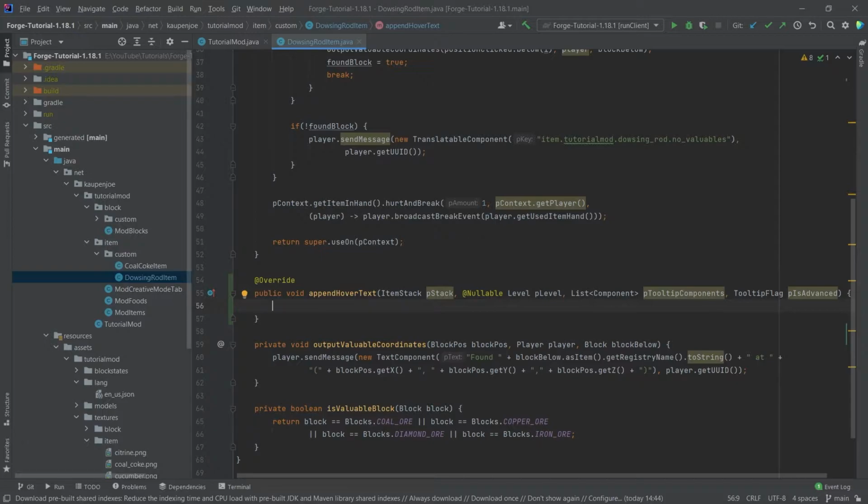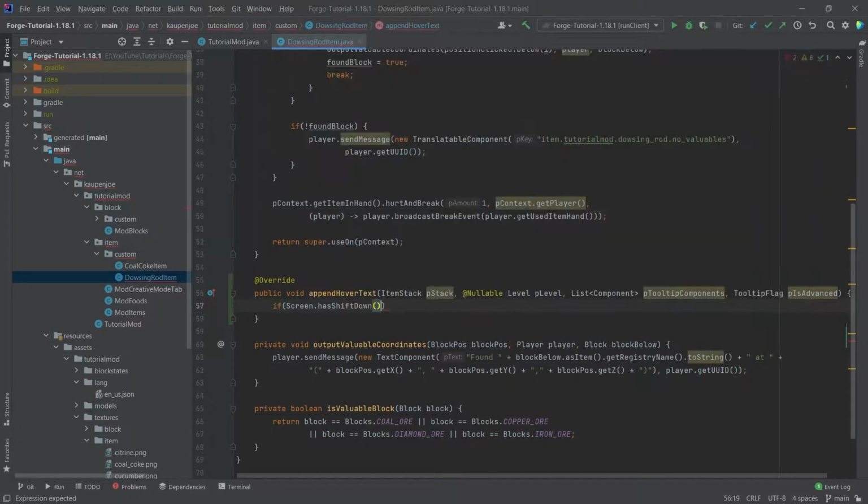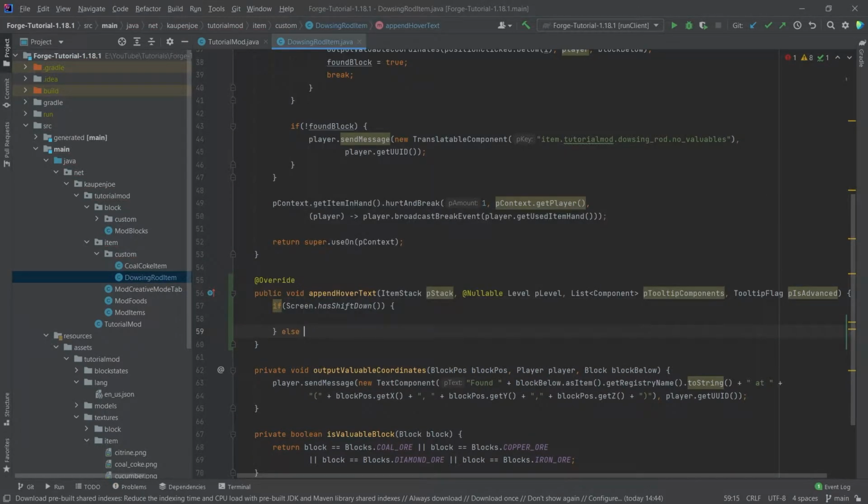Now, what we are going to do is make it so that if you hover over the item, then you will see "press shift for more information," and then when you hold shift down, more information appears. That is something that you might have seen in other mods. They basically also do this. And the way to do this is we're going to make an if statement, and we're going to say if Screen.hasShiftDown, and then we'll also add an else statement right here.